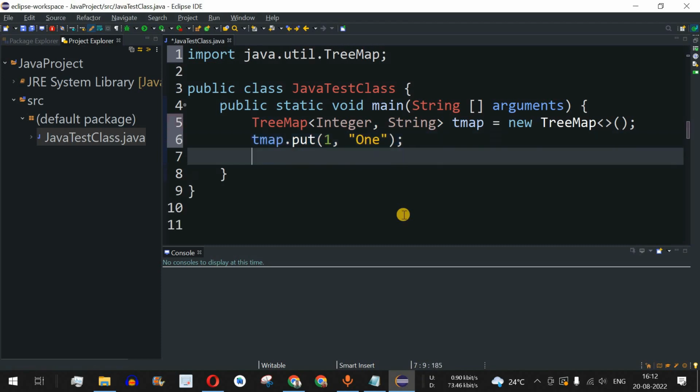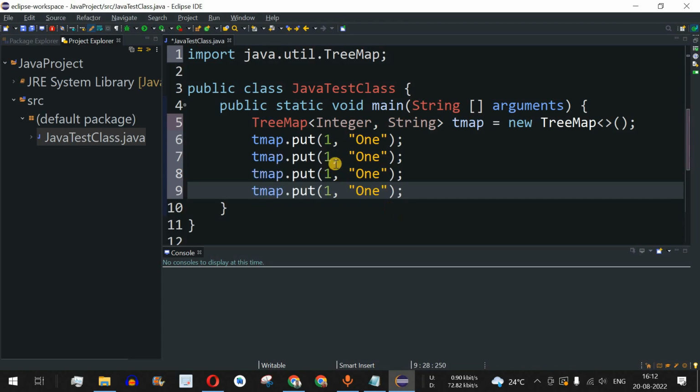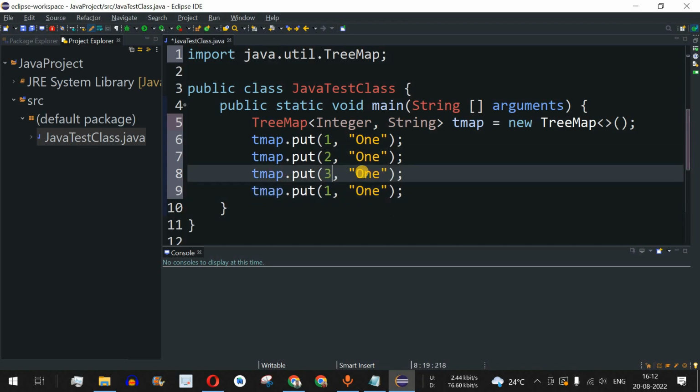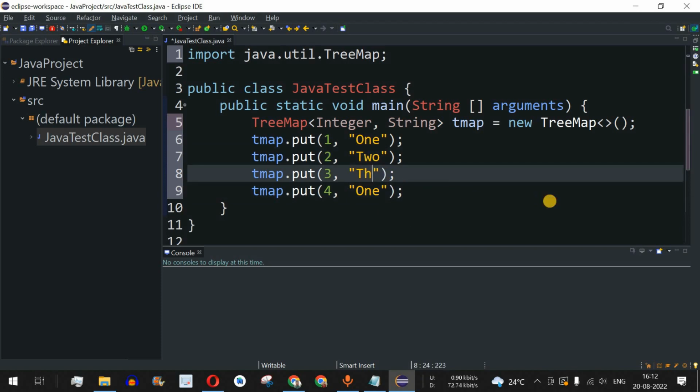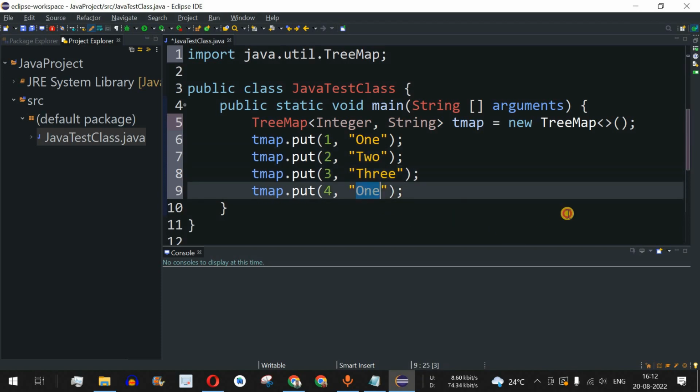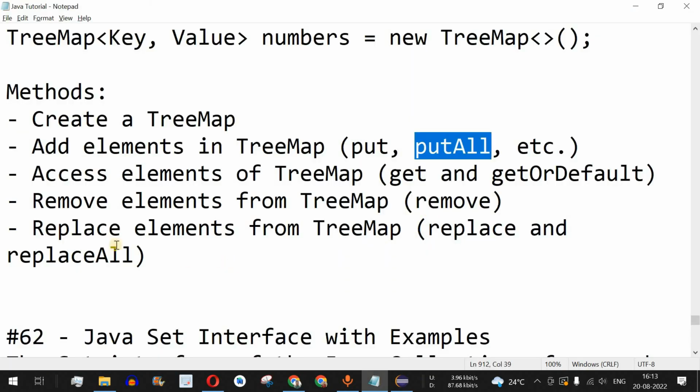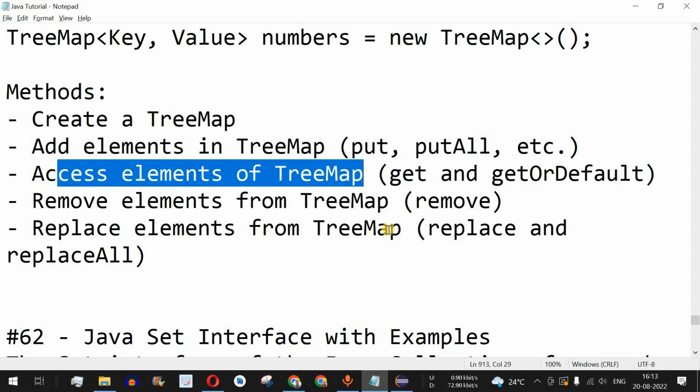Now guys, similarly I am going to add some more elements over here. So let's say I add 2, 3 and 4, and then guys, I am just going to update the values of all these keys that we have added. So we will put 1, 2, 3 and then we have 4. So guys, now we have added the elements in this tmap object which is of type TreeMap. Now guys, how do we print this? That is, how do we access the elements of a TreeMap?